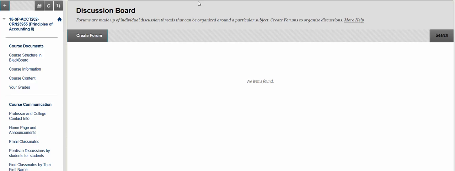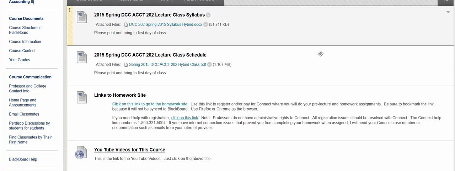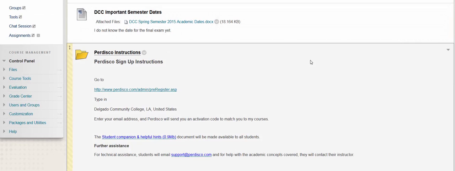But what you'll find when we go through everything, there are a lot of resources already online for you in order to complete this. So that's what we have under course communication. Now, under course information, under course documents, let's look there. And at the very bottom are the instructions. So this is the link to register for Perdisco.